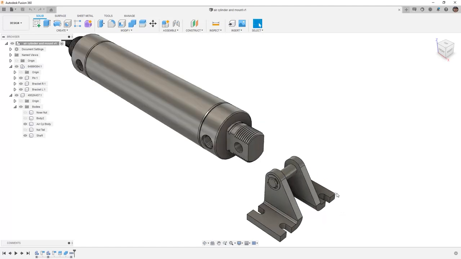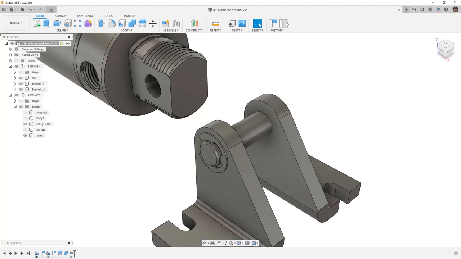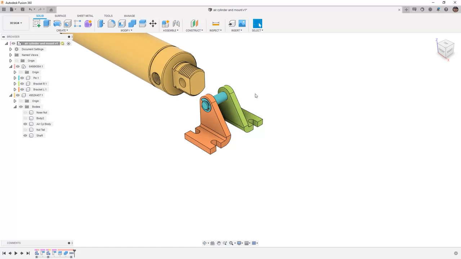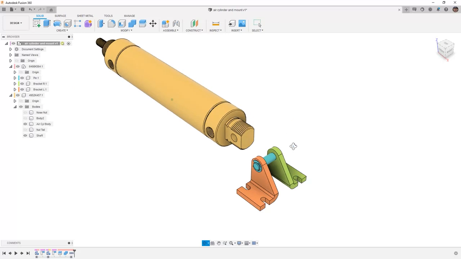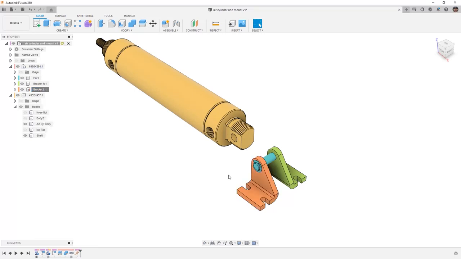We have a left hand, a right hand side, as well as a pin with clips, but everything is free to move. So to get started, the first thing I like to do is go to Inspect and turn on Component Color Cycling, which will help me understand which components are together and which ones are isolated. Next, I'm going to go into my browser and go to Bracket L, right-click and ground it. This will keep this bracket in position, and then I can go to Assemble and create a rigid group between it and the right-hand side as well as the pin. Now my mount is going to be fixed in place inside of my 3D workspace.